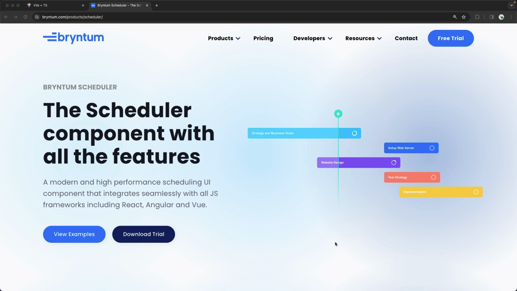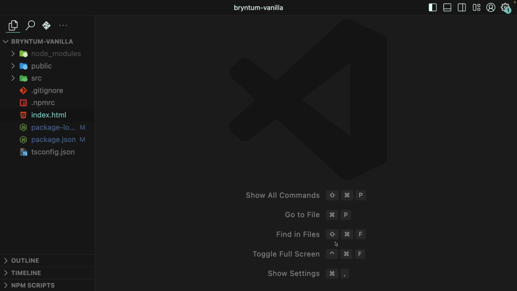Let's talk about how to get set up with the scheduler component without using a JavaScript framework such as Vue, React, or Angular. Here, I've created an application with the build tool called Vite. I've actually chosen to go with TypeScript just to make my IDE a little bit smarter and to help us along the way. Most everything in this video, though, will also apply to plain vanilla JavaScript. It's just a matter of changing files with the .ts extension to .js and excluding a few TypeScript-specific syntaxes.